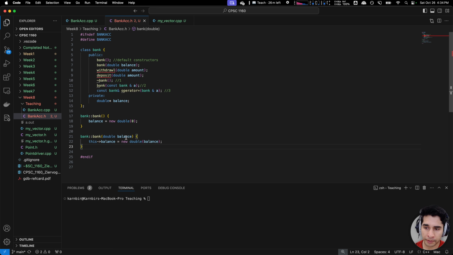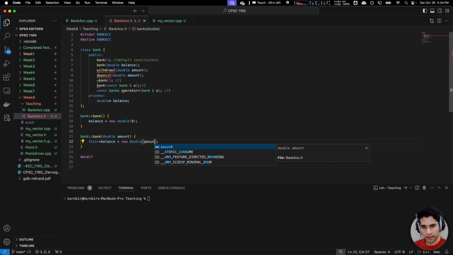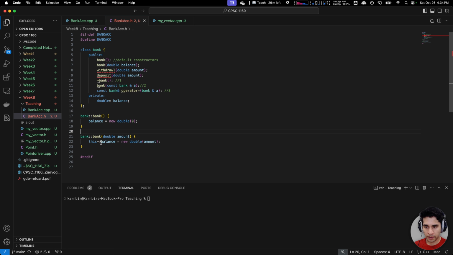If, for example, you named it something else, like amount, then this would still work, but you wouldn't need to use the this keyword anymore. So the this keyword really helps if you have two variables with the same name. But I do recommend practicing using this. I feel like it'll probably be tested.